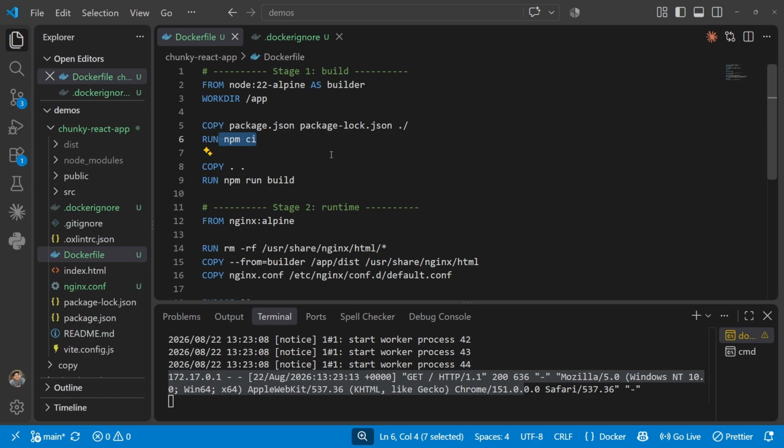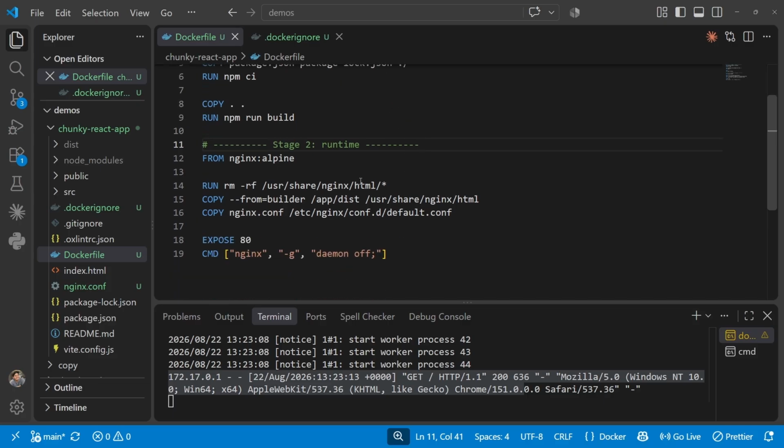npm ci follows the lock file diligently and it will fail if your package and lock file do not agree. So in a use case where you generally would want the same dependency tree, it's better to use this command. Now, unlike what a lot of other tutorials do, I will also explain the Nginx stage.